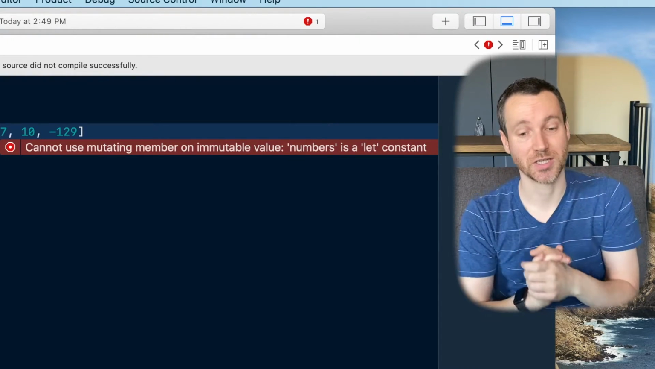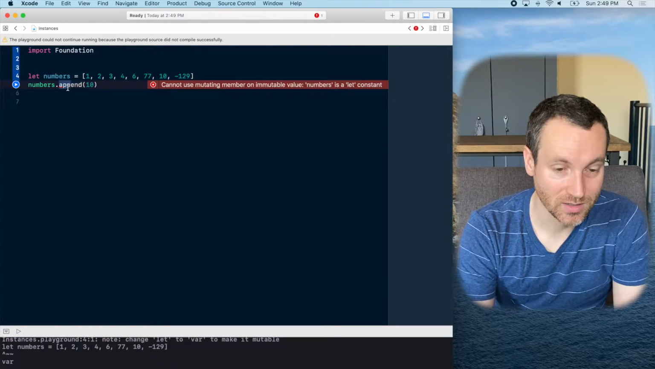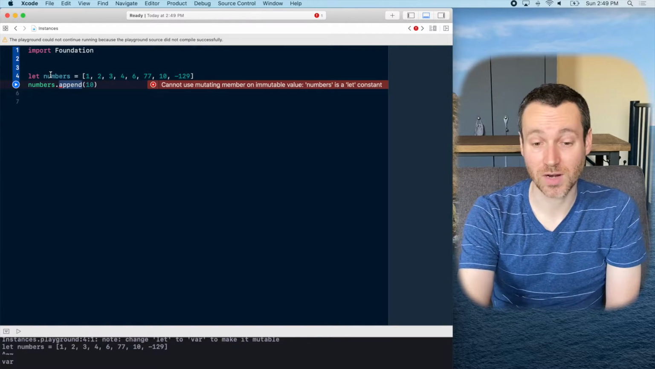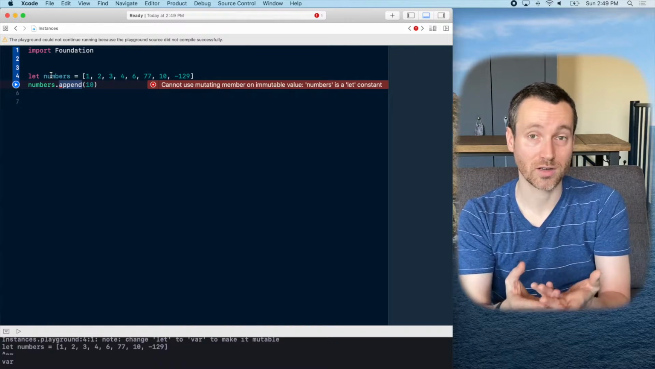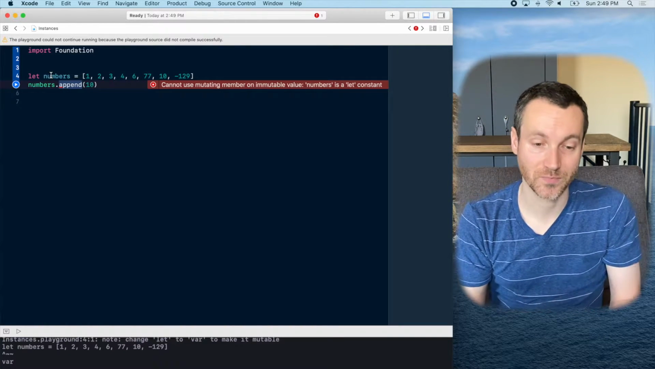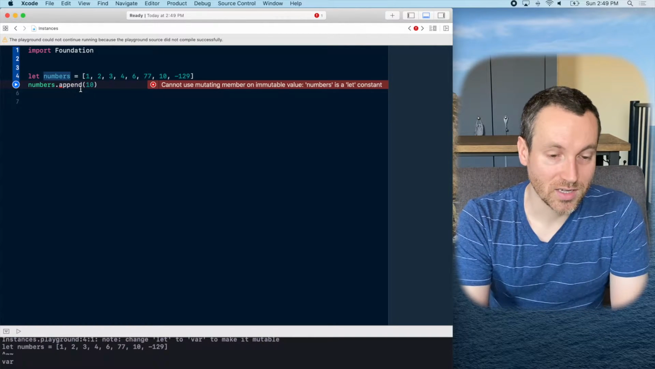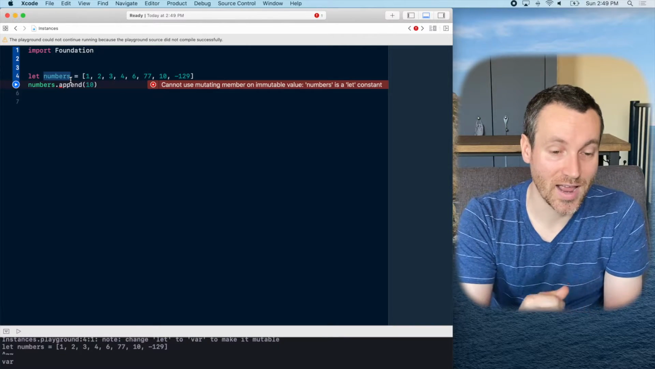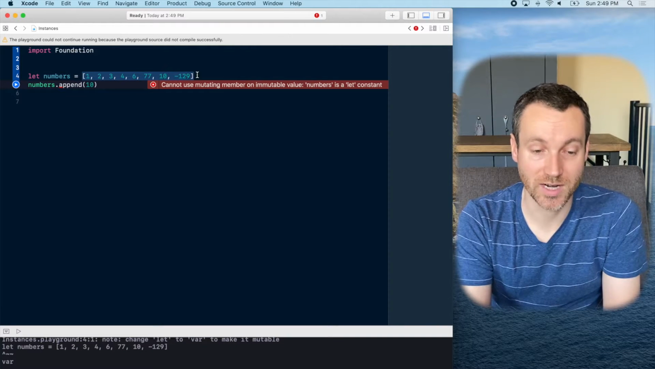So what does that actually mean? That means that this method that is on the instance of this array is trying to mutate its core data structure, its underlying value. So the problem here is that we do not have any other way to add things to this array except by when we first created it.